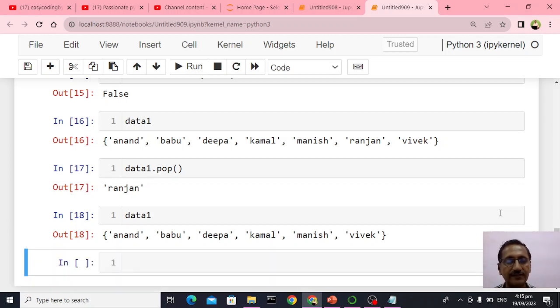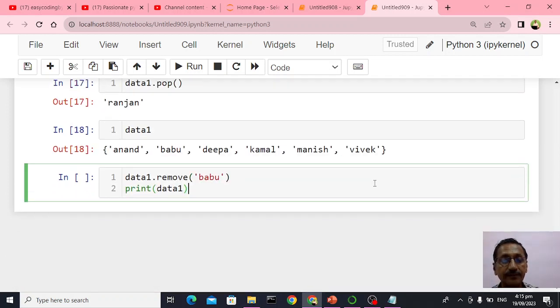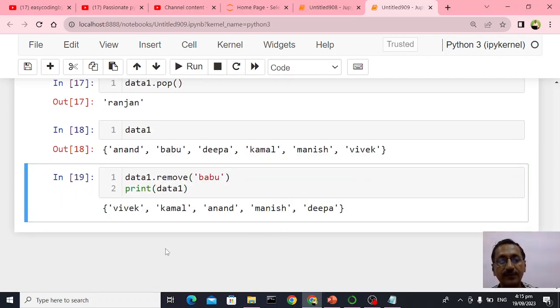Okay, remove also. For example, if I say data 1 dot remove Babu, then I'll say print data 1. Let's see. Yeah, Babu has been removed. Vivek, Kamal, Anand, Manish, and Deepa. Okay, fine. So this is how a set can be effectively used for processing multiple files in a system.